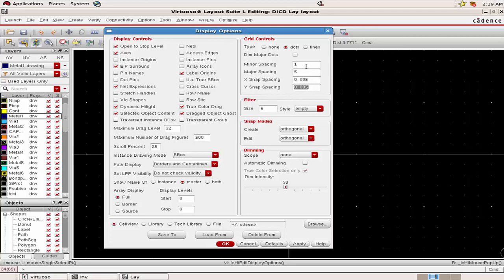The units of these numbers are in micrometer, and we just want to modify them to suit our requirement. In general, you can modify the minor spacing to 0.1 micrometer, and the major spacing we can make 0.6, which is nothing but our chosen pitch size. You can also change the X snapping spacing and Y snapping spacing to 0.01 and 0.01. Once this is done, do not change any other settings. You can directly click OK here.